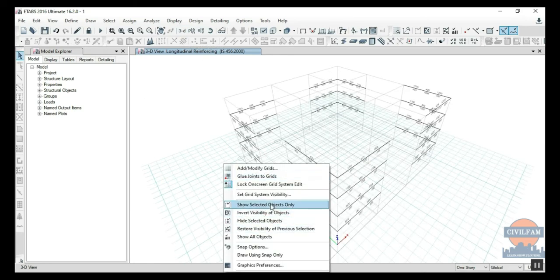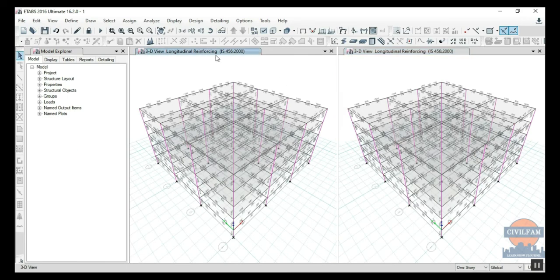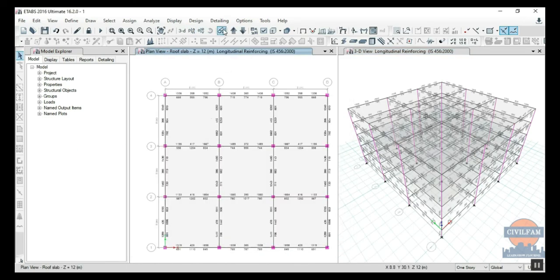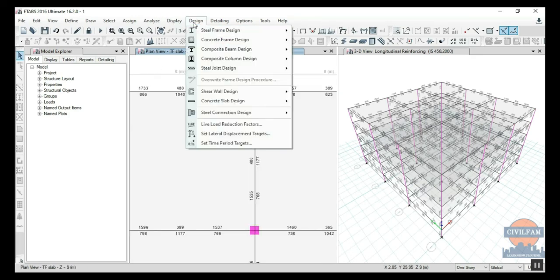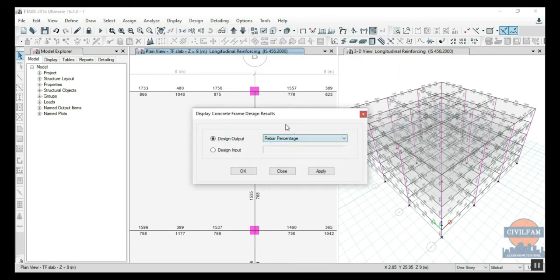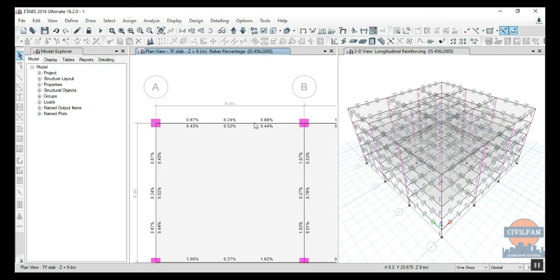So let's go for 3D. Right click, show all objects. Okay, if you want one more window, we can get another window from here, no issues. Plan level, we hit this and we come down. So basically I go for design, concrete frame design, display design info, rebar percentages, apply, okay. Now what I'm going to do is use this rebar percentage and calculate how much amount of steel is required.